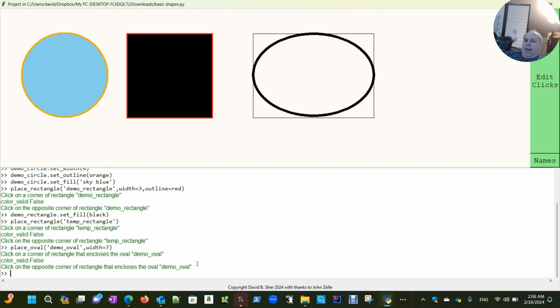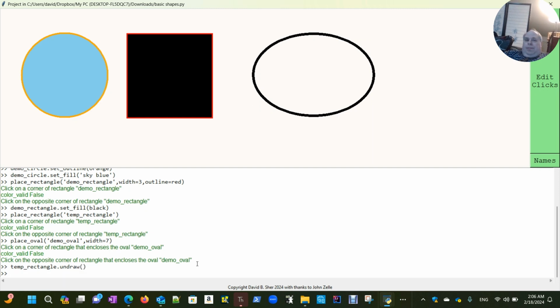By the way, temp rectangle is temporary, so I don't want temp rectangle anymore. Spell that right. And if I don't like what I drew, I just undraw it. And now it's gone.